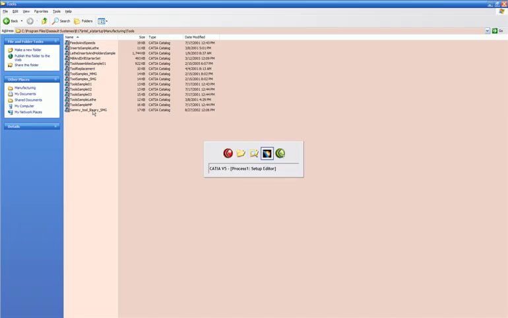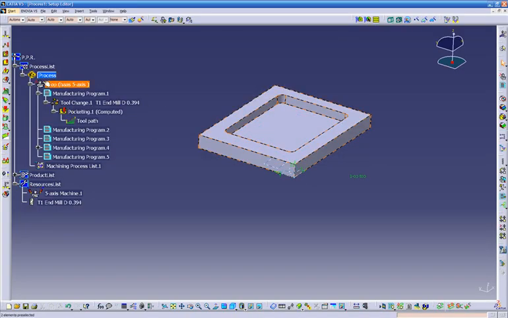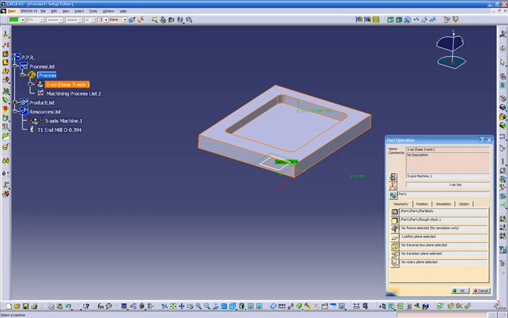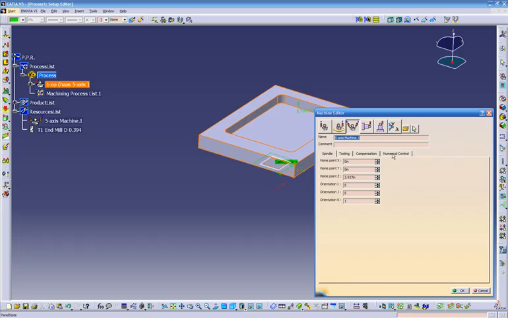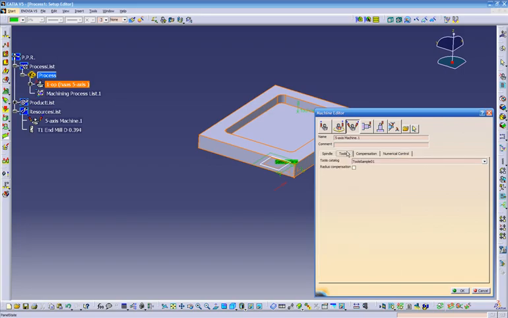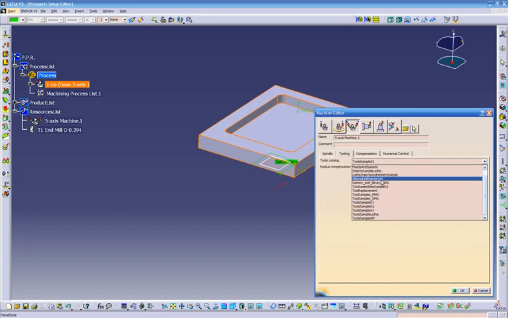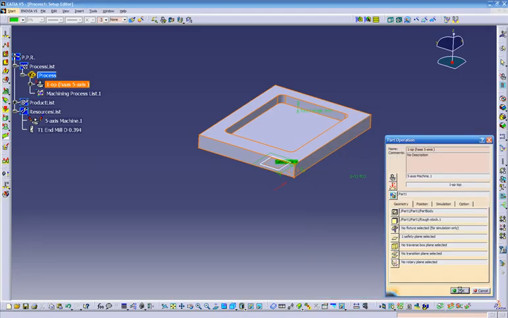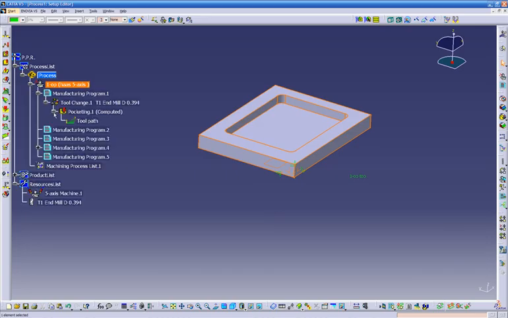So right now let's go back to CATIA, and let's go back to our operation setup. Let's go back to machine, and on the numerical control, last tab, no, on the tooling. Let's go to the tools catalog, and then we should be able to see the SAMI tool library. So let's click OK. Let's click OK over here, and let's go back to my pocketing operation.